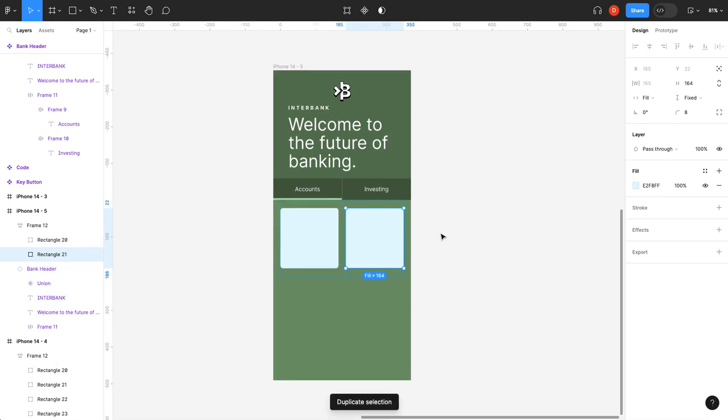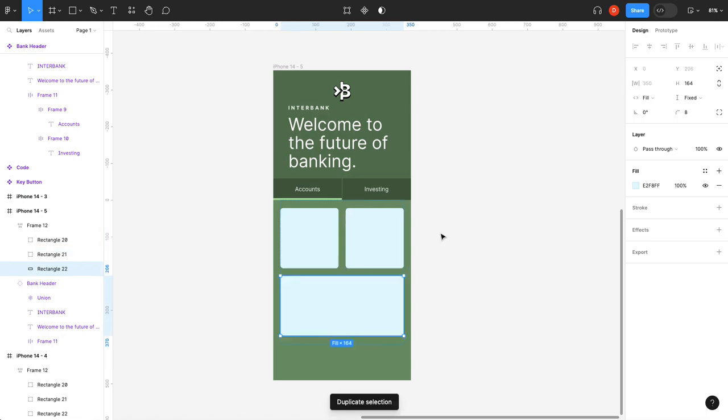That's expected behavior. And now if I do one more duplication, it moves it to the bottom row because these can never be smaller than 164. So when you're filling a container, you can't cram them in any smaller than 164. So it moves it to the next line and expands it out. And you'll see when you duplicate that one, it'll fill until it hits 164.